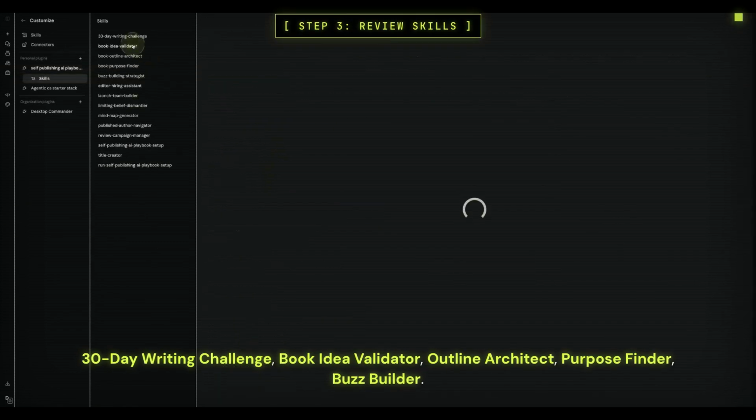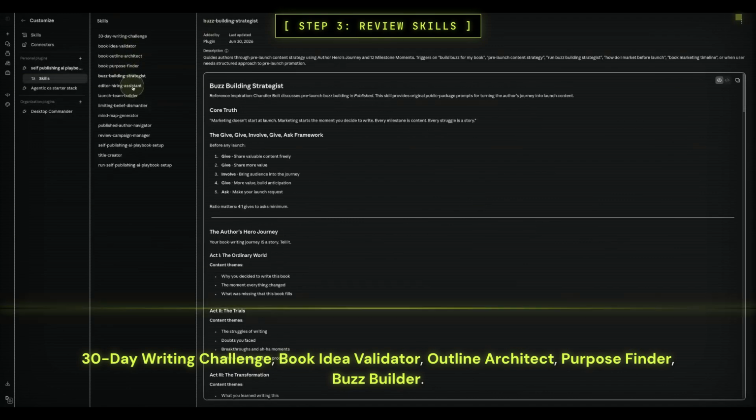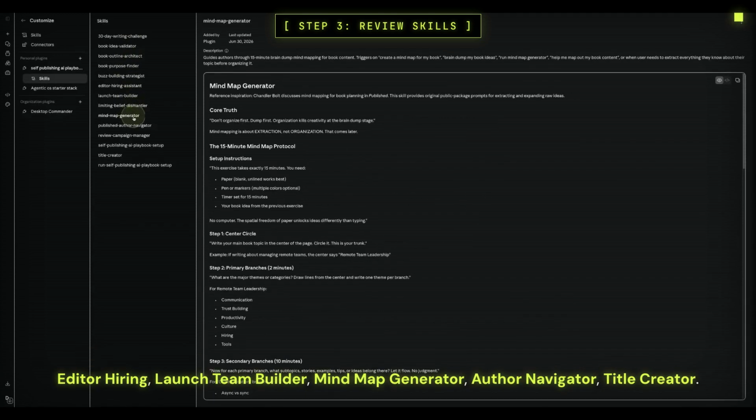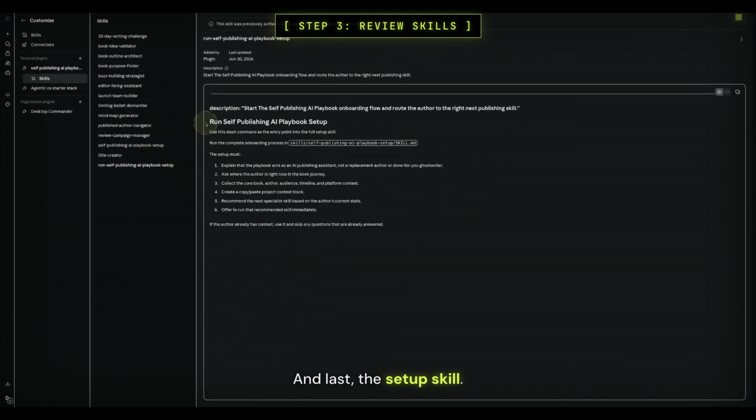Got the 30-day writing challenge, book idea validator, book outline architect, book purpose finder skill, buzz building strategist, editor, hiring assistant, launch team builder, limiting belief dismantler, mind map generator, published author navigator, review campaign manager, title creator, and last but not least, the setup skill.